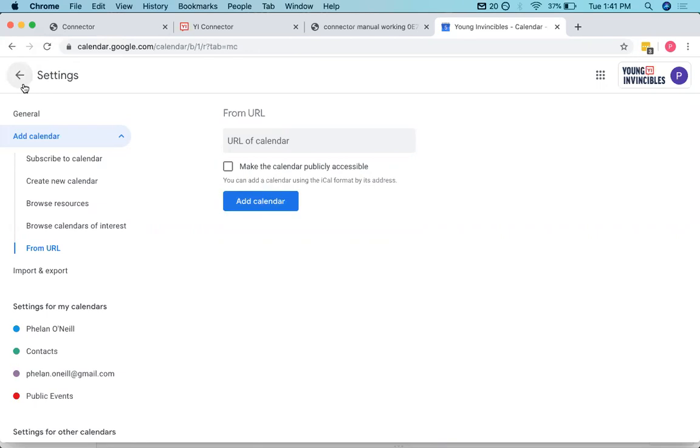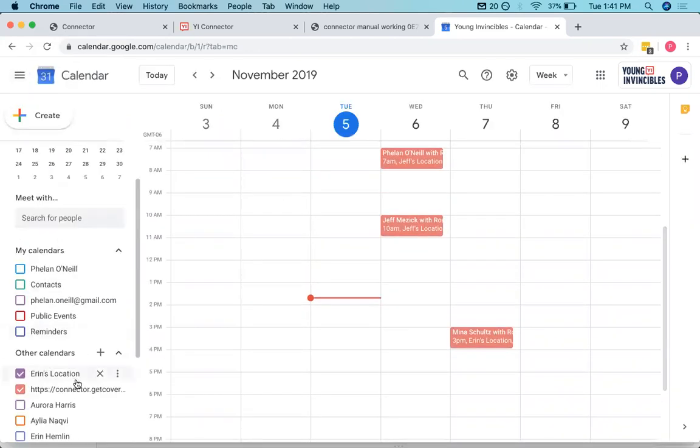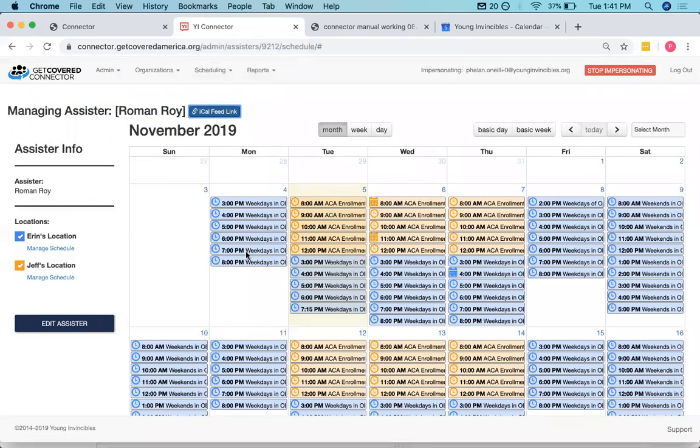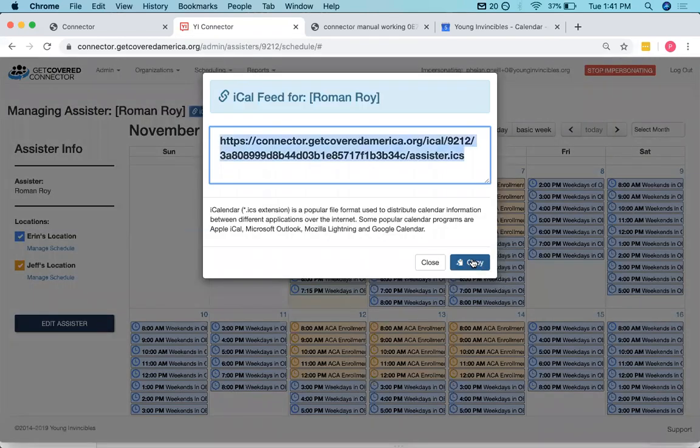Right, go back, and now we can see appointments have been added, right? So I have my 7 a.m., my 10 a.m., my 3 p.m., right? So now my appointments are synced, and that will continue to update over time. So rather than having to add to your own personal calendar yourself, you have the ability to sync it with your personal calendar. So, right, that's how that works. Again, iCal feed link, you copy it, and then you can import it.